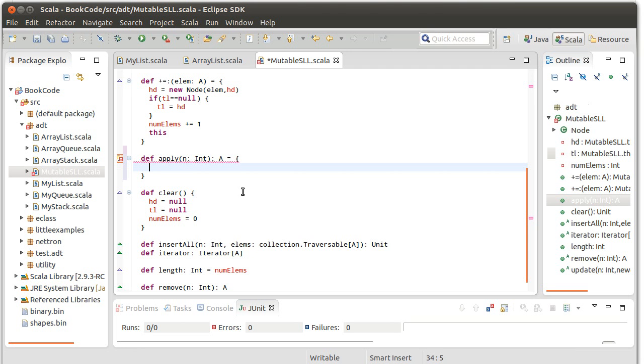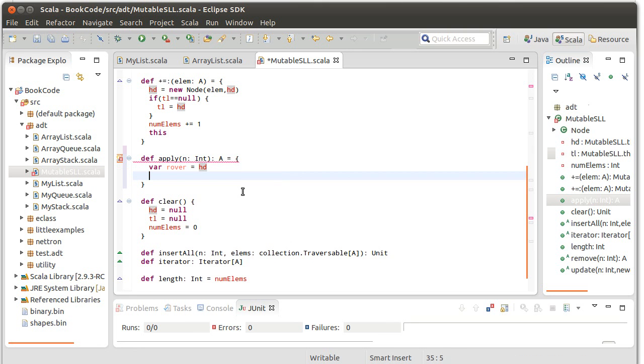Okay. So what I'm going to do is create a var. I like to call my var for this purpose rover. You could call it a walker or runner or whatever you wanted. It really doesn't matter what you call it. What matters though is in the long run you should probably be consistent. That way when other people are reading your code and they see this variable name, they know what it's doing.